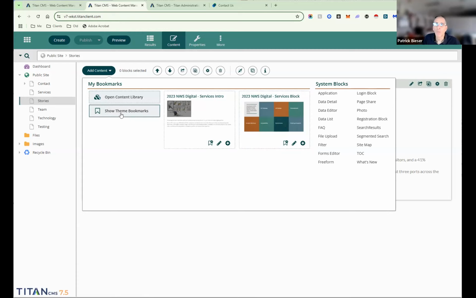Does that make sense, how I'm explaining that? Okay, so if I said show me the theme bookmarks, and I'll change that so you can see what shows up. Right now I'm showing all bookmarks. Now I'm showing only the ones that work with the theme. And then these are the old system blocks that were always there. Nothing has changed about those. We've just moved them all the way over to the right-hand side of the screen. So these work the same as before.